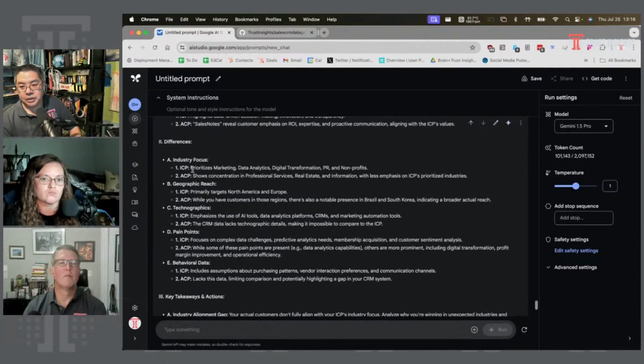Differences. Industry focus, ICP: marketing, data analytics, digital transformation, PR, and nonprofits. ACP: professional services, real estate, and information. So that's different. ICP: North America and Europe. ACP: Brazil and South Korea. Technographics, ICP uses AI tools. The CRM does not have technographic data, so we didn't put that in the synthetics.